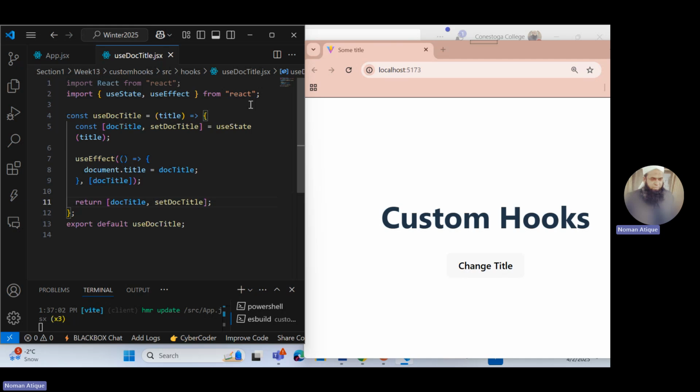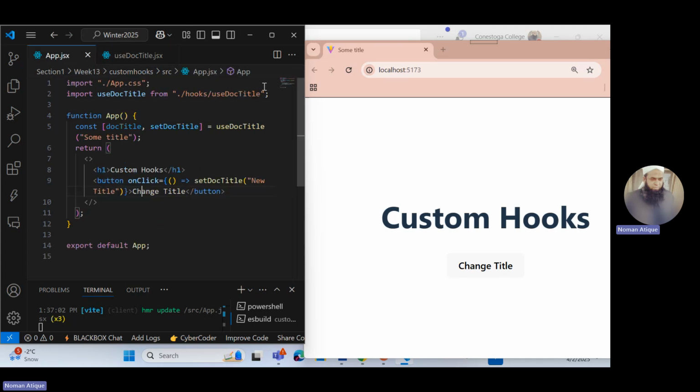But how does it know? It knows because it is returning those things. It is returning an array with two values, its 0 location and its 1 location. So what happens? The 0 location goes to the 0 location and the 1 location goes to the 1 location. And the 0 location is the variable and the 1 location is the method or the function that would be used.